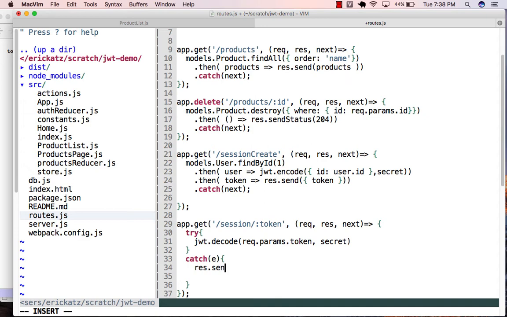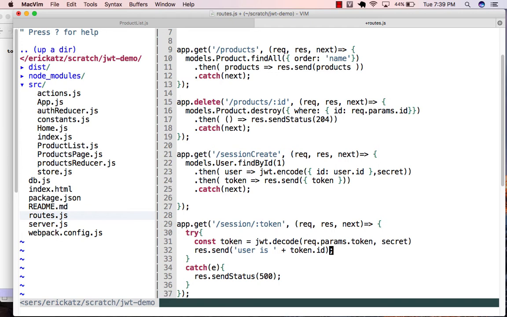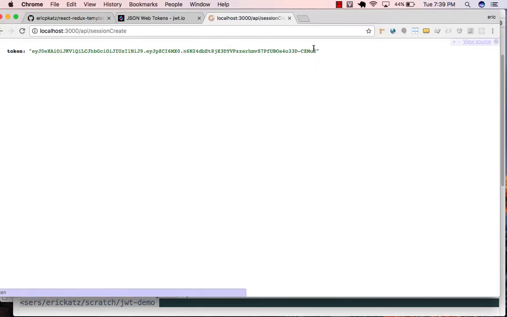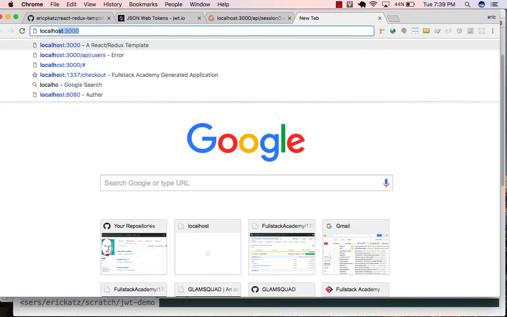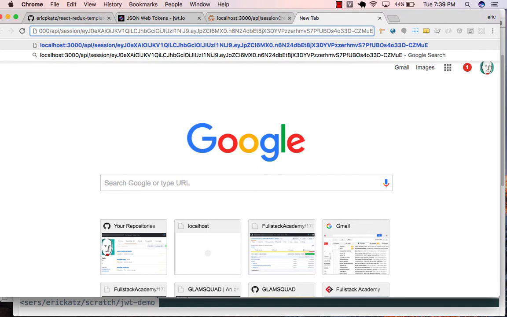And we'll go over here and we'll say response.send status, let's say 500. And what we'll do over here is when we end up decoding, this will be our token. Okay? And for the moment, let's just say response.send user is, I'm going to take this out, so I'm not do this quickly. User is token ID. Okay? What this means is that if I have a token here, and I take this token, and I go over here, and I say localhost 3000, API session, and I put that token in there, I should get user is 1.